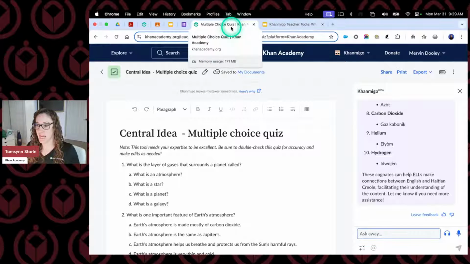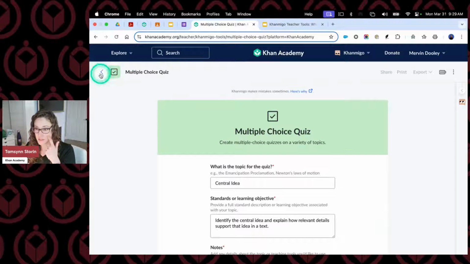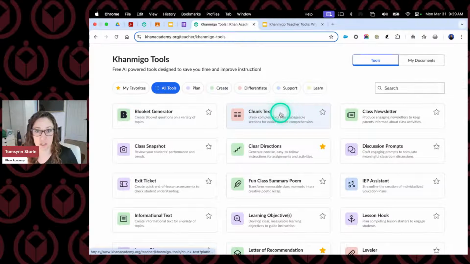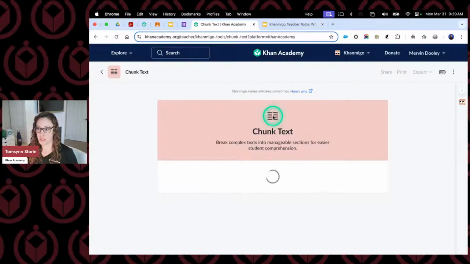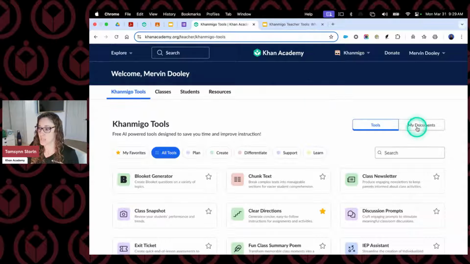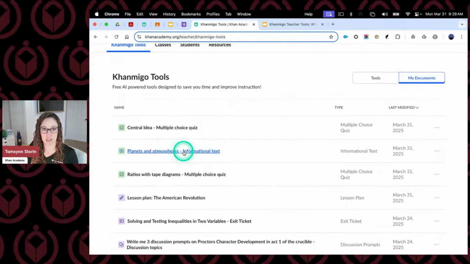All right, so now I'm going to go out of here. We made a text, and I made a multiple choice question generator from it, all based on a standard. If you needed to, you could take that same text and chunk it, so maybe your students need it broken down. I don't think I have it pasted, so let me go get it again. You can always find any of your documents under the My Documents tab. So here is my informational text.